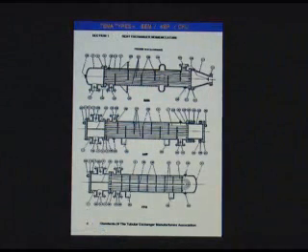Here are some other types of exchangers. This would be a BEM type exchanger. We'll cover this later. You can have many different options on that. Besides a bonnet head, you could also have a conical head, which would be like this side.